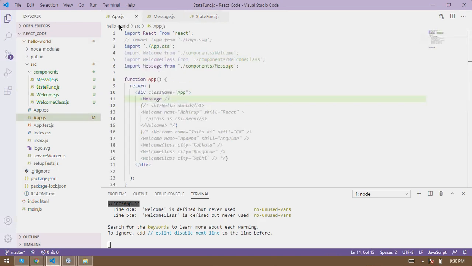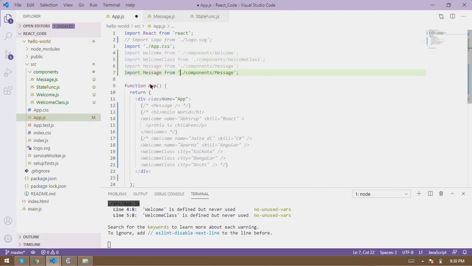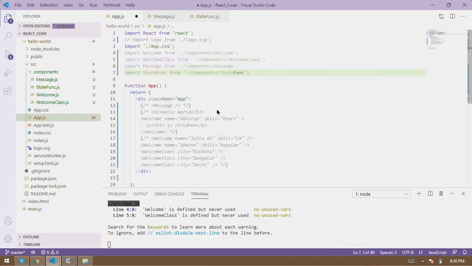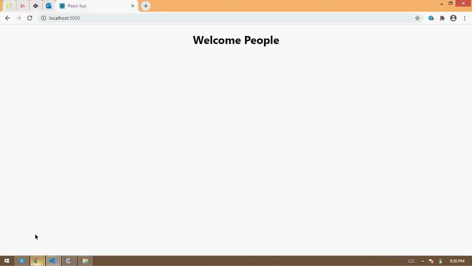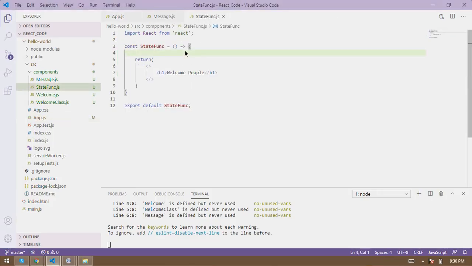Now I'm going to use that in our app.js. So I'll comment this out and call that class over here. From the name of that file, it is state function. Alright, and I'm going to use this over here. Simply uncomment and paste it over here, and it's working as expected. Welcome people. Now we're going to use a state over here.